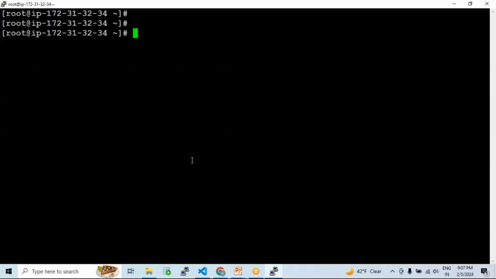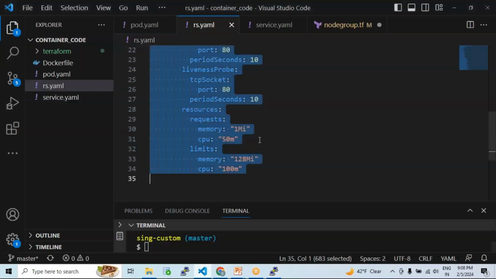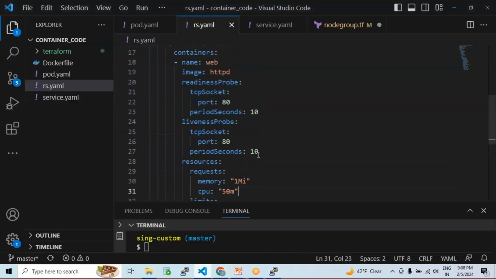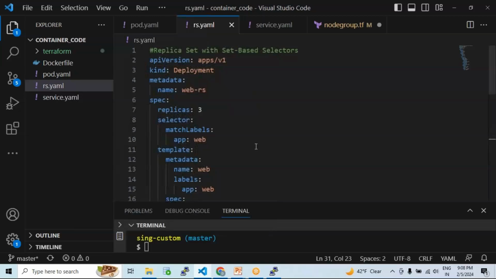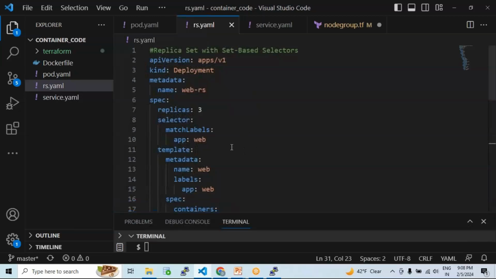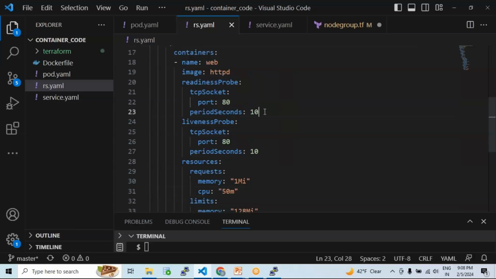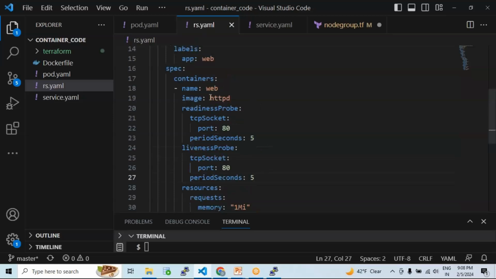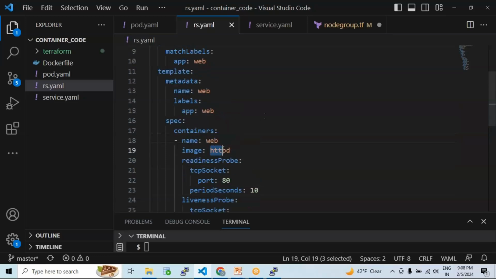I'll just try to prove one more time. I'll do one more change, guys. Probably this time the change that I'm going to do is, I'll just change this to 5 seconds. Any change is fine. It can be even the image tag version as well, guys. Probably I'll show that now. Currently I have deployed an Apache HTTPD image. If you are not specifying the version, as you know, it is going to get the latest version, correct?